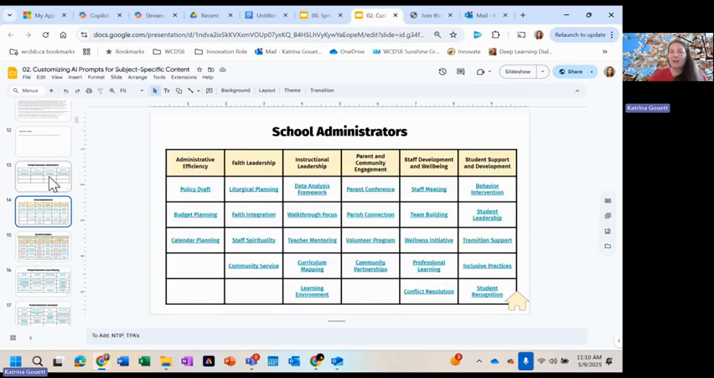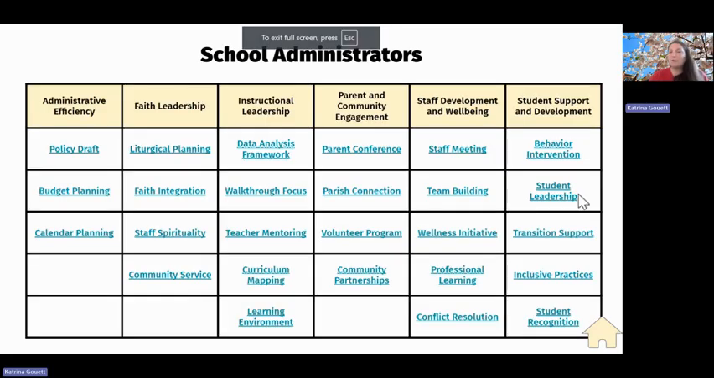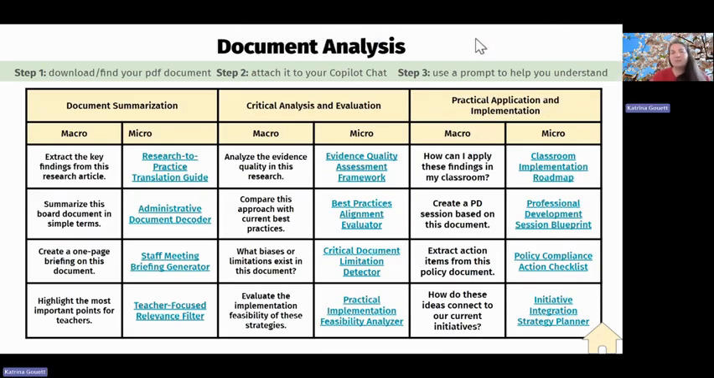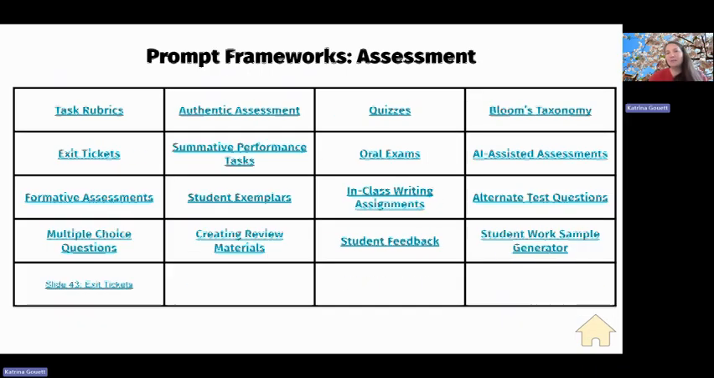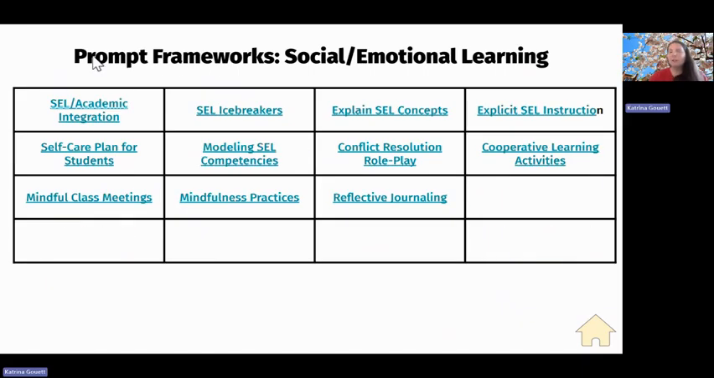We have administrative tasks. We have ones for school administrators, document analysis. So this can be helpful if you've uploaded a PDF document, make sure that it's publicly available. It doesn't include any sensitive information, but it can help you analyze it. We have lesson planning templates, assessment ones. This is where I got the task rubric one from, social emotional learning.